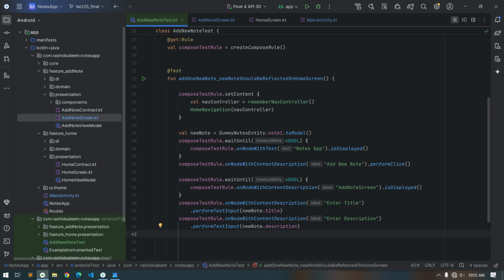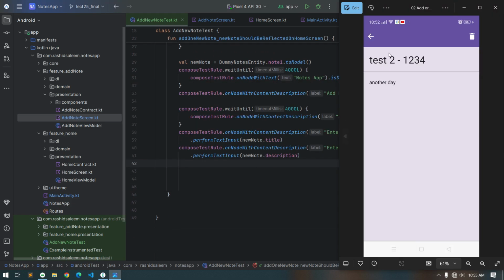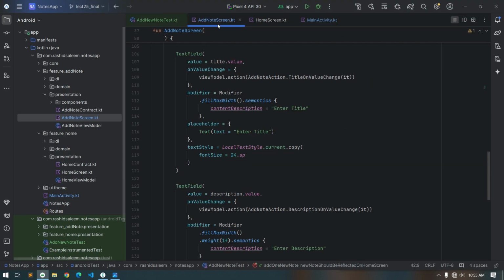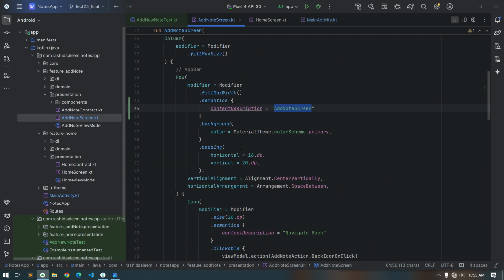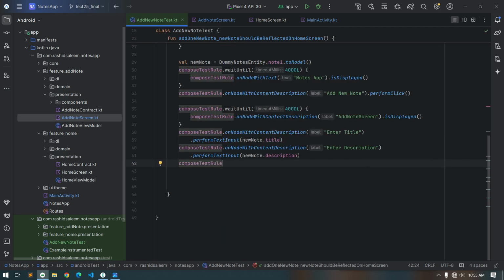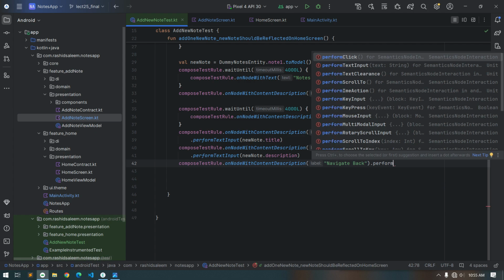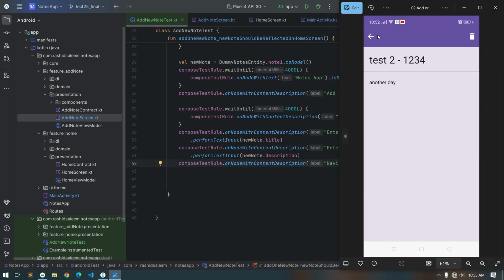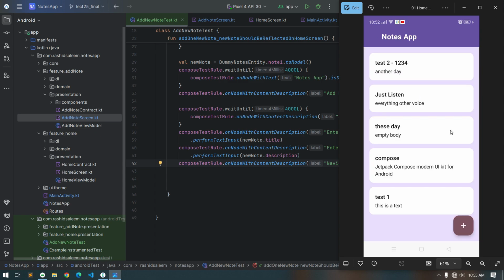After that we will tap on this back button. This will save the new note and also navigate us to the home screen. To access this button, let's see what the content description for this one is. This is the navigate back content description. So compose test rule on node with content description navigate back, perform click. When this tap happens, the note will be saved and we are navigated here.